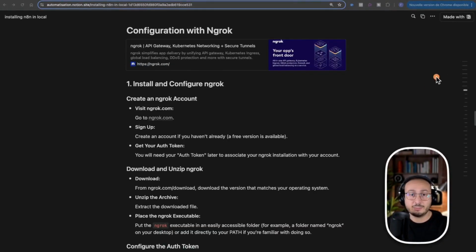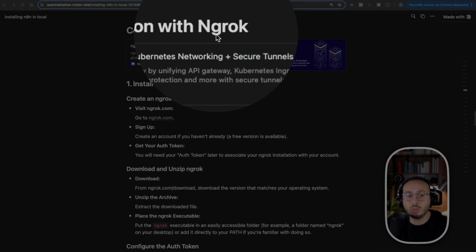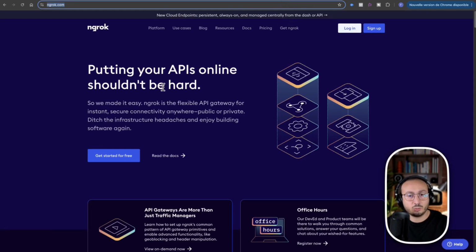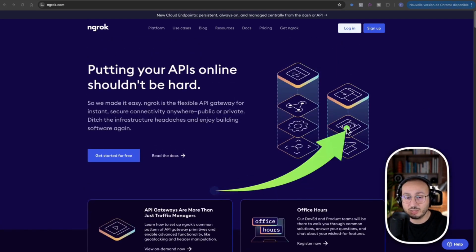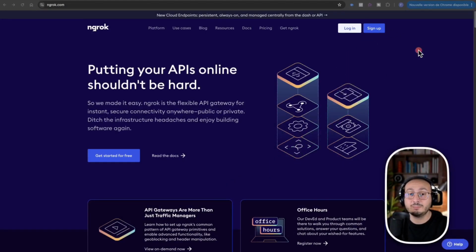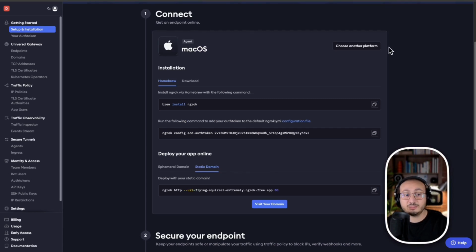So the next step is simply the second part. Here we will use something called ngrok. What is ngrok? It's a website. So this is the access to the site. This site, in fact, will allow us to have online APIs, and this is also free. So you just need to create your account here. You will click on sign up, and it's the first time, and then have access to your account. So the account is simply this interface.